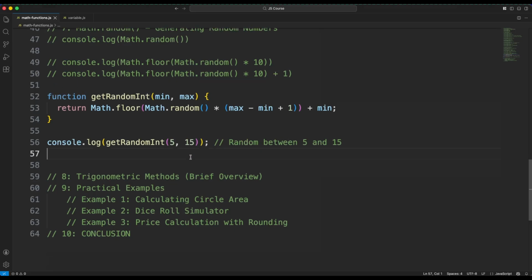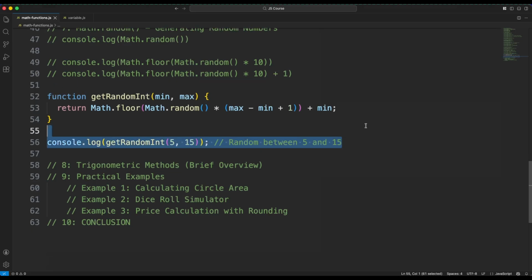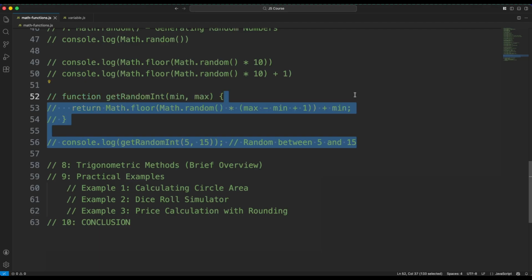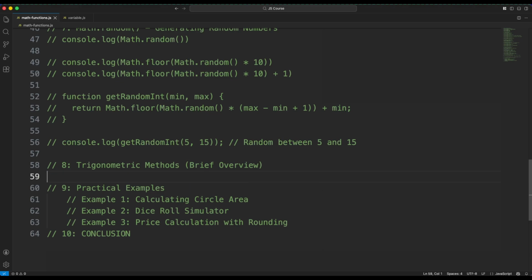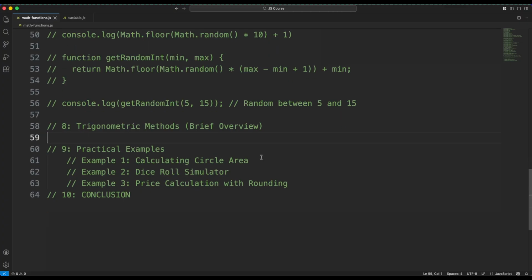Good. You learned lots of mathematical methods and functions. Now moving to another method, called the trigonometric methods. JavaScript also has trigonometric methods like Math.sin, cos, tan, and their inverse functions. These work with radians, not degrees.